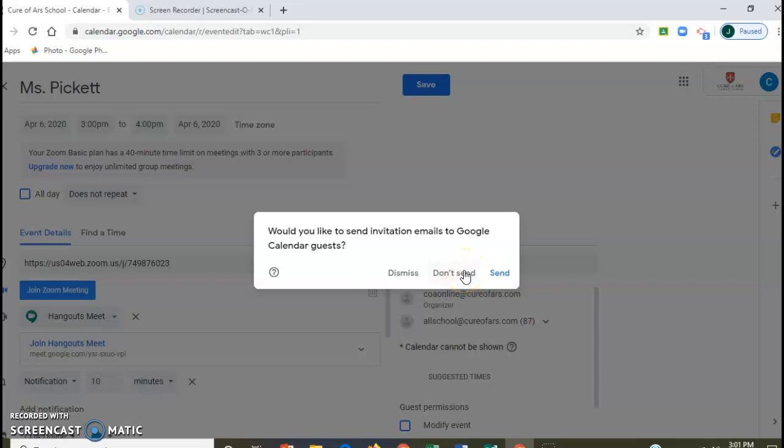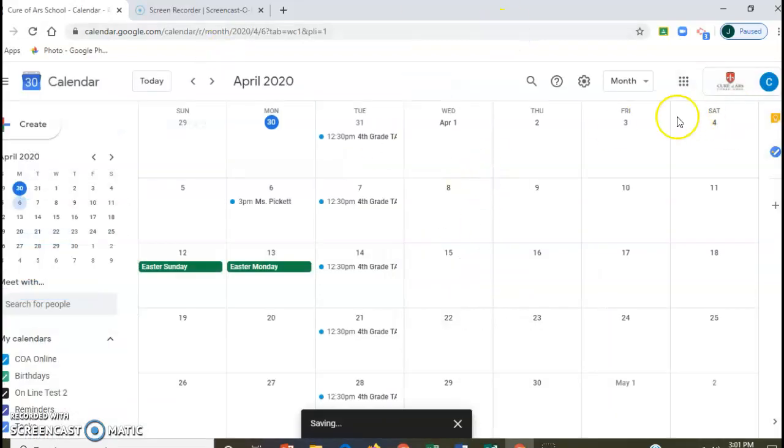Typically I don't send, so I don't inundate email boxes, but if you want people to be sure to attend, you will want to hit send. Other than that, that's kind of the nuts and bolts of Google Calendar.